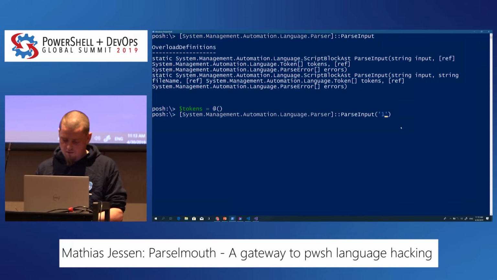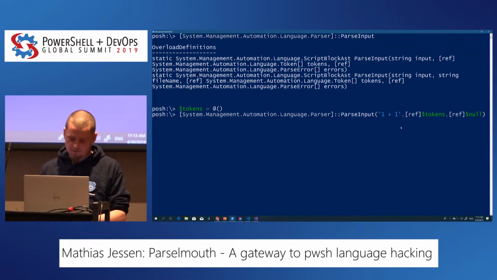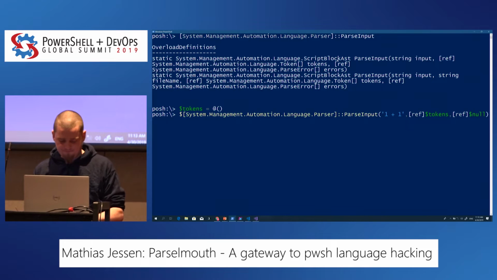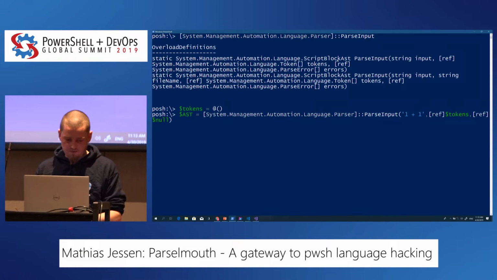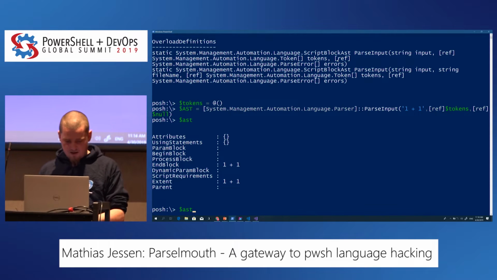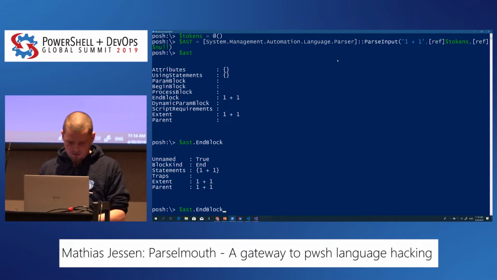So what we're going to do here, we're going to say 1 plus 1. We're going to hand off a reference to the tokens array, and then a reference to null, because I don't care about the errors. ParseInput itself, as you can see, is going to return a script block AST. So we're going to assign that to variable AST. And you can see here, AST, okay, it's a script block with an end block. Okay, it has an unnamed block in there, and there are some statements.